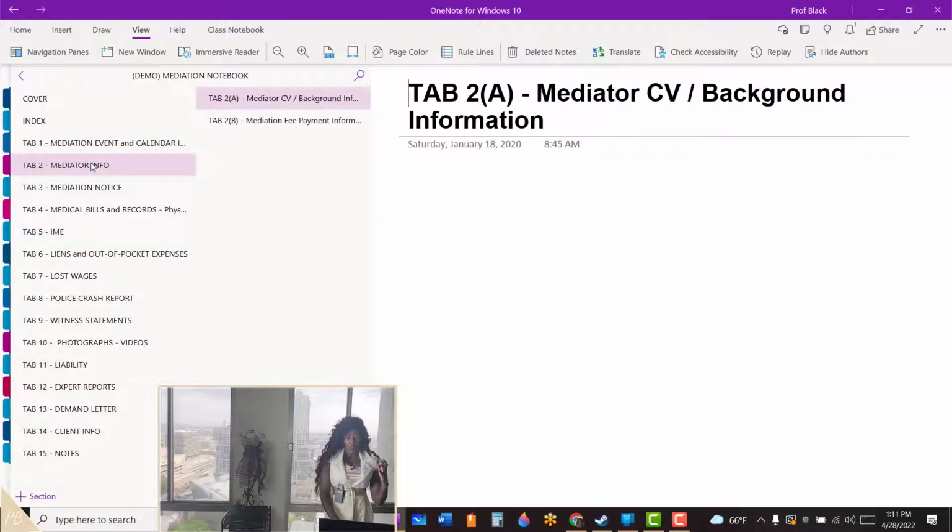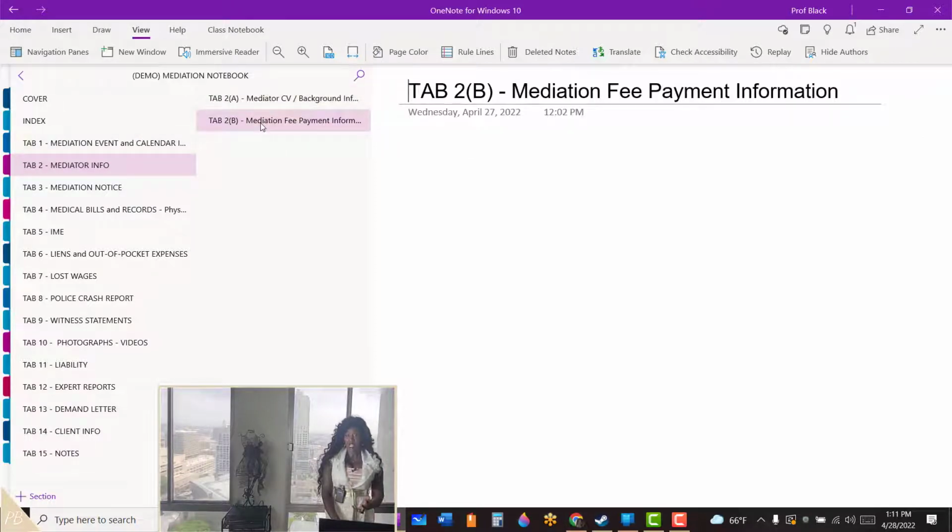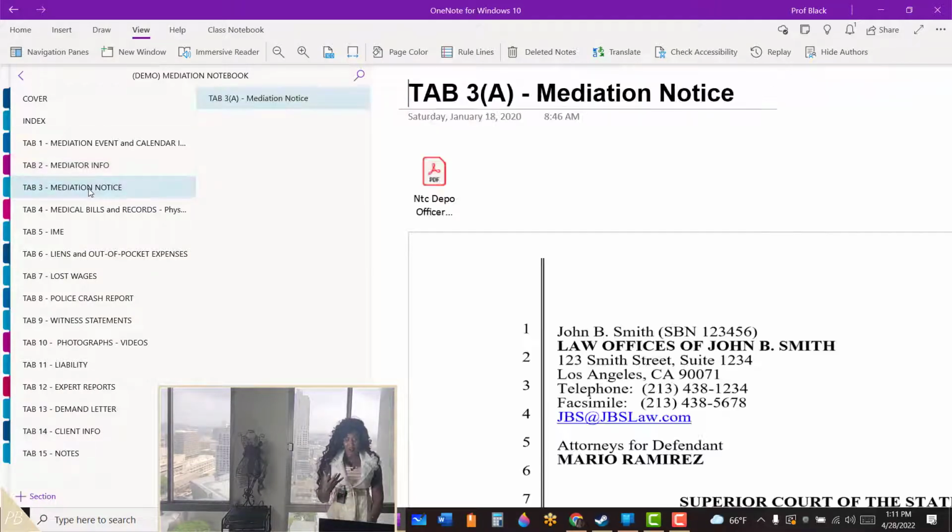So if you want to have a tab for your mediator's CV or any other background information, and once you pay for that mediation, you may want to have something to certify that you have made all of the payments that need to be made, if that turns out to be an issue once you arrive at the mediation. You have a place here for your mediation notice.